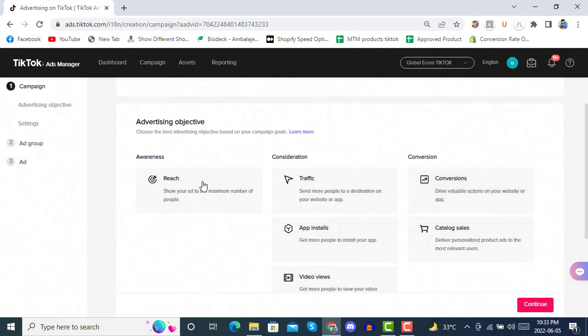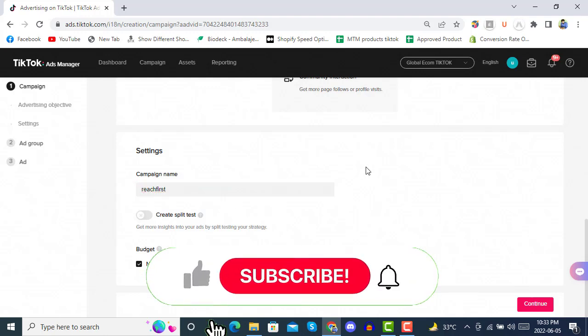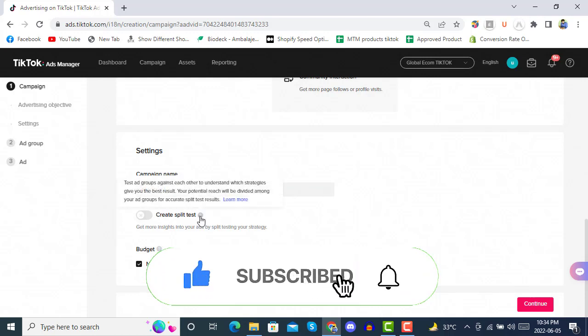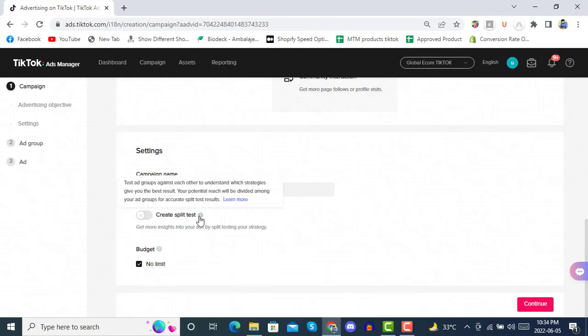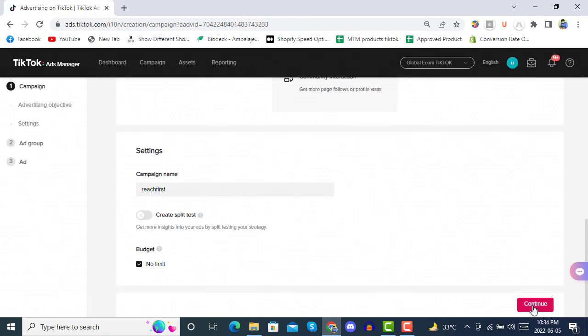So in reach, we will select reach and then we have the campaign name. Reach first, this is for our own ease. And then here in TikTok Ads Manager, we have the option of create split test: test ad groups against each other to understand which strategy gives you the best results. Your potential reach will be divided among your ad groups for accurate split test results. So if you are just testing at the very beginning, you can switch it on. Otherwise, you can go with no budget limit for the very first campaign in the reach. And then you can click continue.